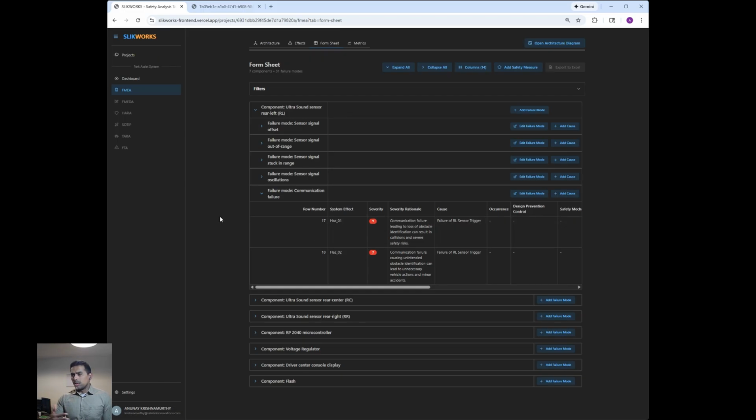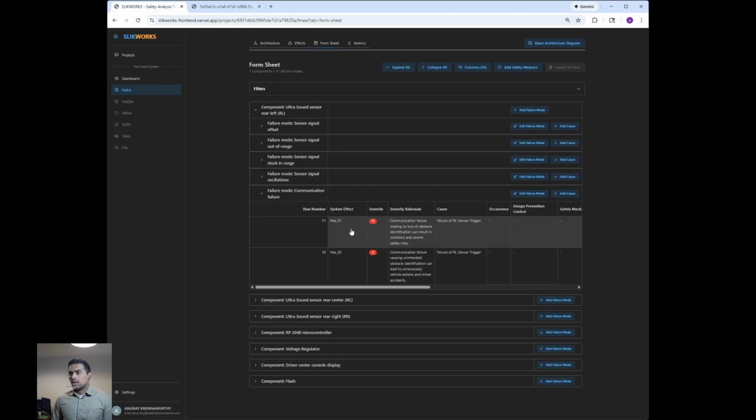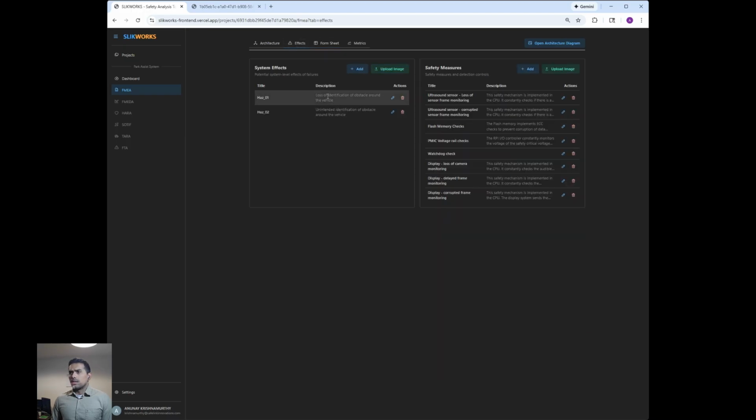So now, as an example, if we take a look at the example, we have a communication failure, which is on the ultrasound sensor. We're talking about the rear left ultrasound sensor. There is a communication failure, and it tries to predict what the severity is. Communication failure leading to loss of obstacle can result in a severe safety risk, which is hazard 01. And hazard 01 is loss of identification of an obstacle around the vehicle.